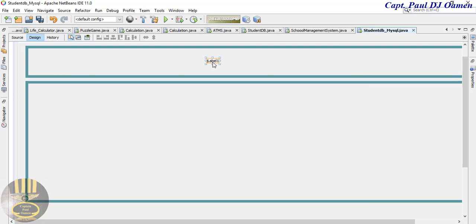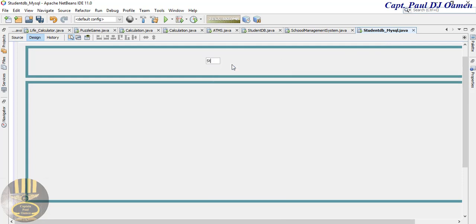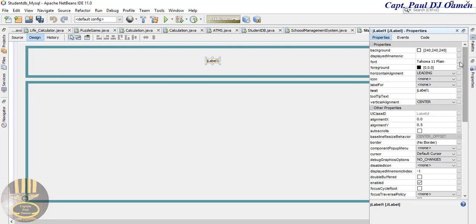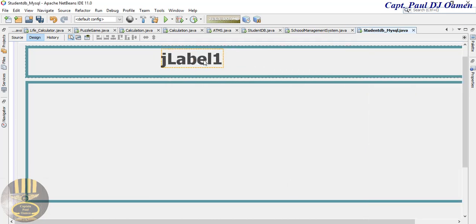There we go. Paste that right in here, and I'm going to change the content of that. First of all, let's just change the content to student details management system. There we go. I'm going to go straight to the properties, and let's increase the font size to something readable. Make that bold. Let's go for about 48. Let's see how that's going to look like.